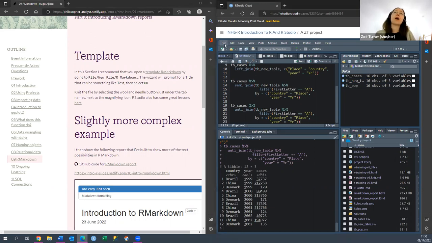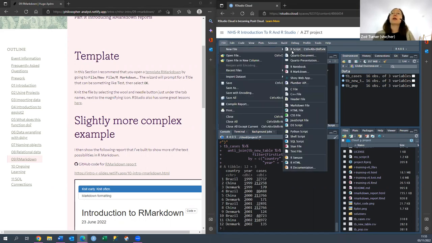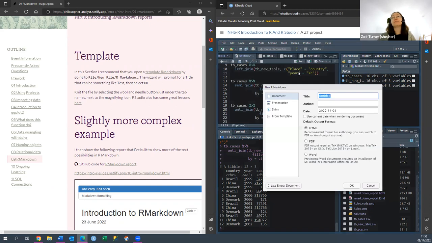So if you go to File and New File, where you've got the R script, Quartos are now up there, it's got a new placement as well, quite high up. It's about the fifth down, R Markdown dot, dot, dot. So we're going to get a wizard when I click on that.